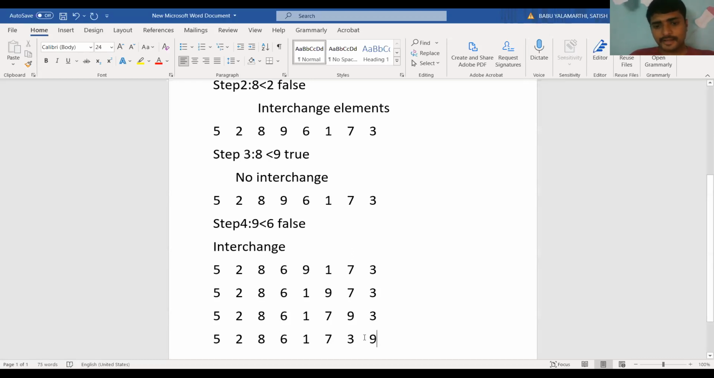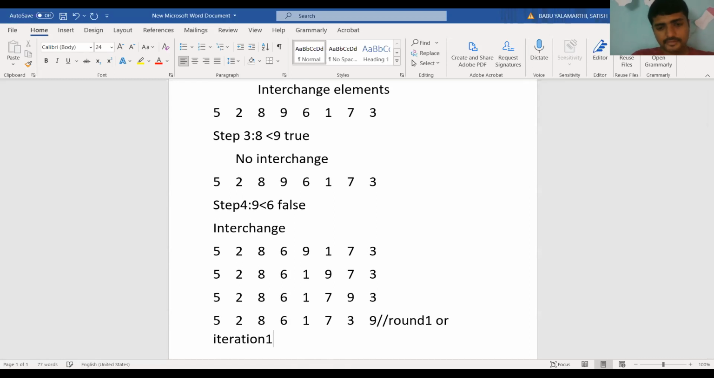So this is the end of the element. So this is round 1, or iteration 1. Up to now, the first iteration is completed.